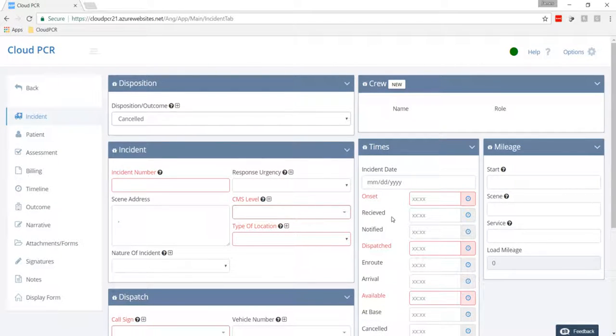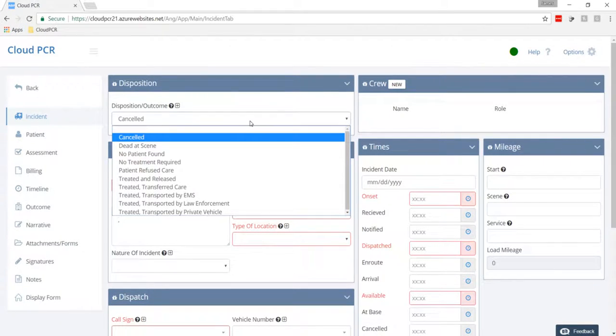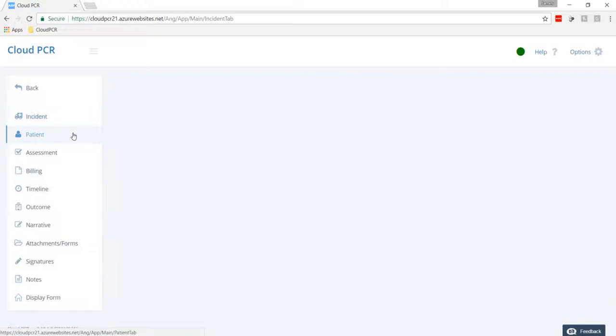Now your administrator is going to be able to go through and pick and choose what fields are required depending on the outcome of the call. This is going to speed up your charting. Simply put, if it's not required, it's not going to be there.